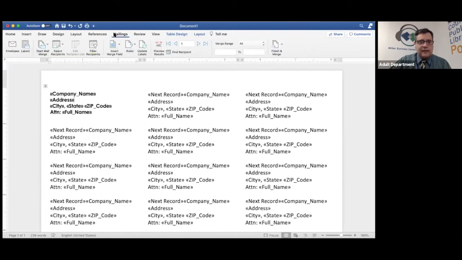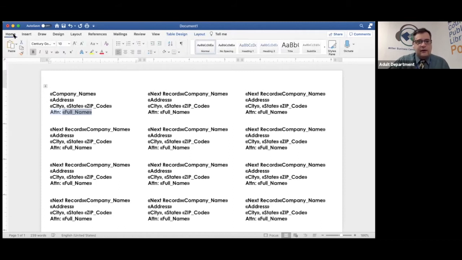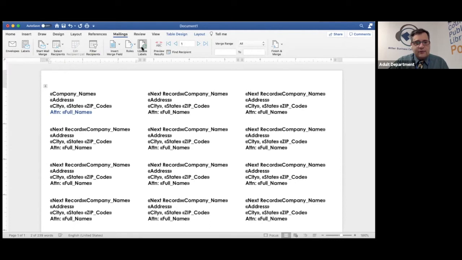When you click on Mailings, click Update Labels, and now all the other labels are updated. So any formatting that I do in that first field after I click on Update Labels will change. Like if I want the attention full name for some reason, if I wanted that to be blue, like this blue color here, okay? Whatever I do here, when I click on Update Labels, it'll go across the entire document.